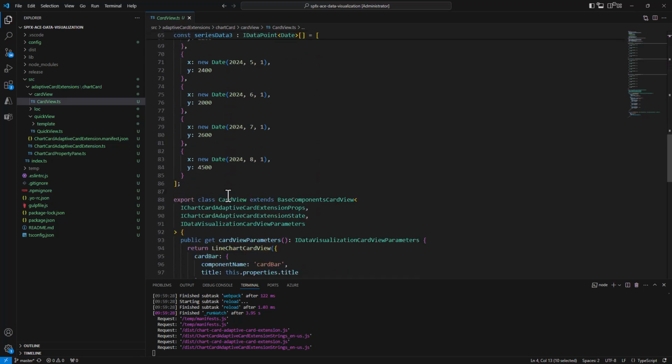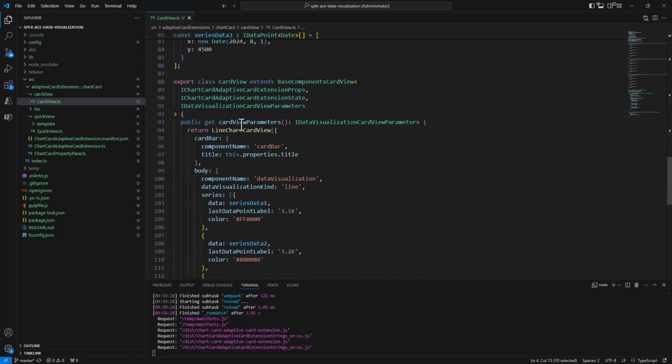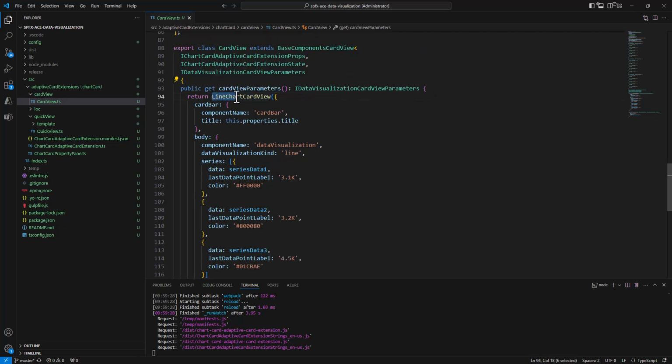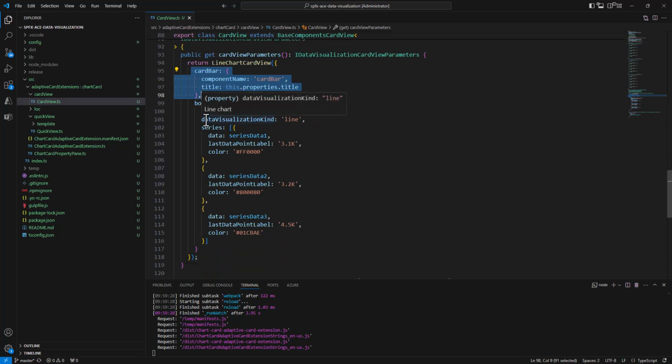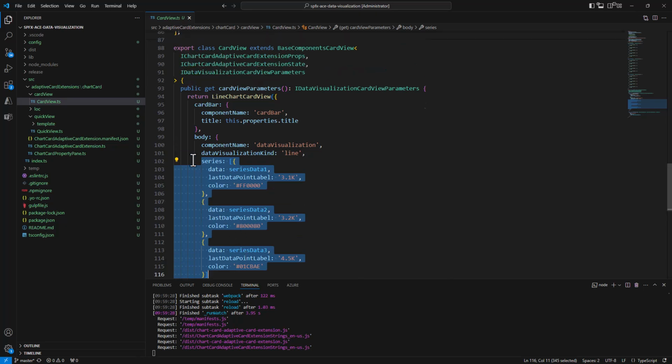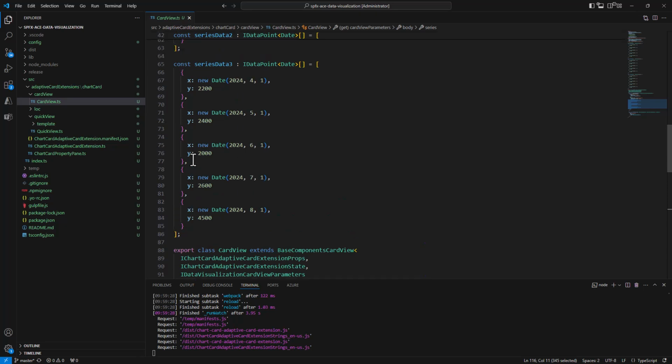And when you define the card view parameters of your card view using the component-based model of the new card view rendering in SPFx, you need to create a LineChartCardView. You need to provide a cardBar, like always for all of the Adaptive Card Extension card views. And in the body of your card view, you can specify, aside from the component name, the data visualization kind, that for a line chart card view is line. And then in the series, you can specify up to 3 data series that you want to show with different colors and with different last data point label to instruct the component about how to render the UI.